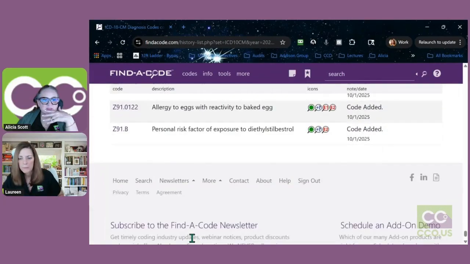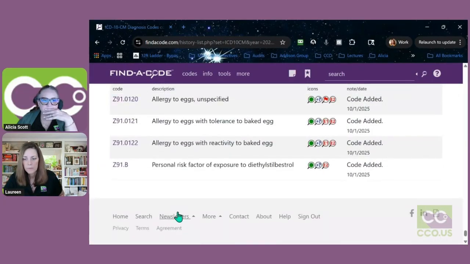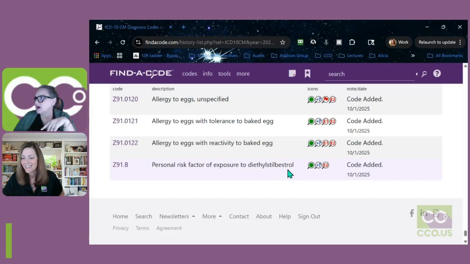Allergy to milk, and then allergy to eggs. And this last one, I always think it's funny what the first one and the last one is. Personal risk factor of exposure to diethylstilbestrol. Well, okay. Somebody in the chat, look that word up and let us know what it is.